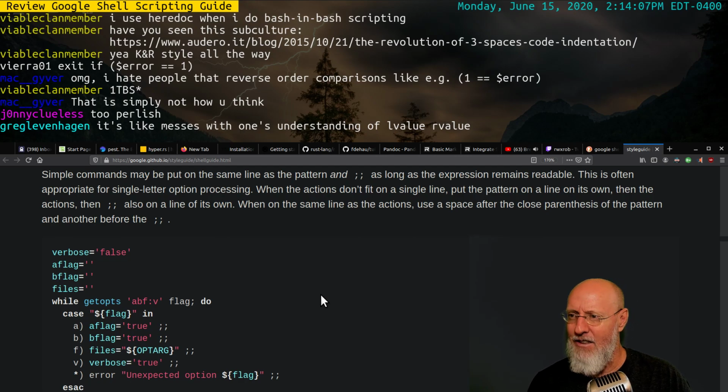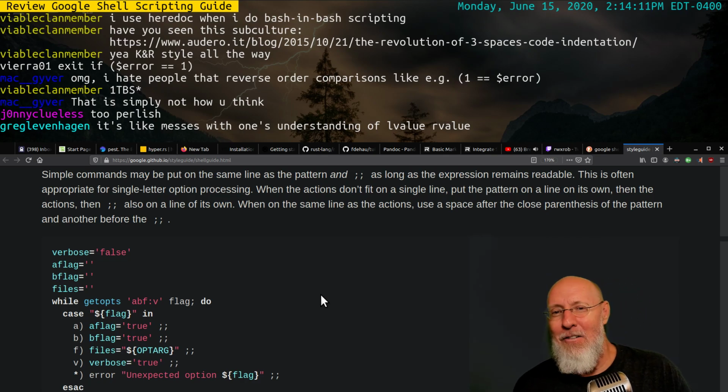Yes, I totally agree. Everybody's triggered by that. We all agree. Keep the L value on the L value side. Keep the logic on the left, right? Unless you're, you know what?